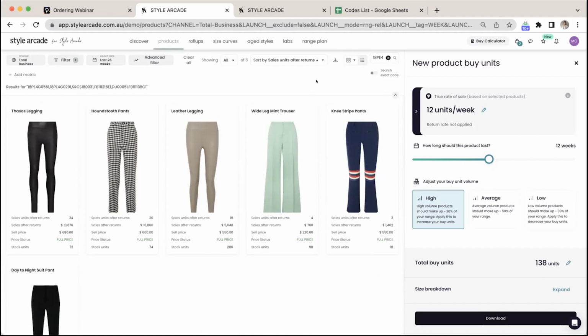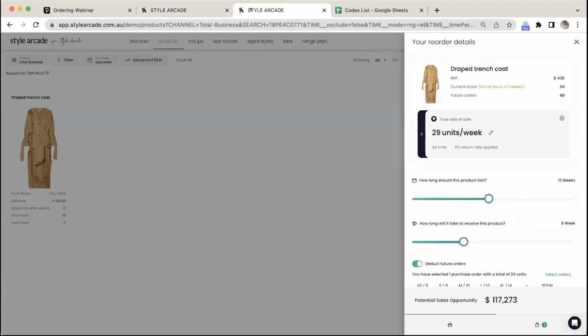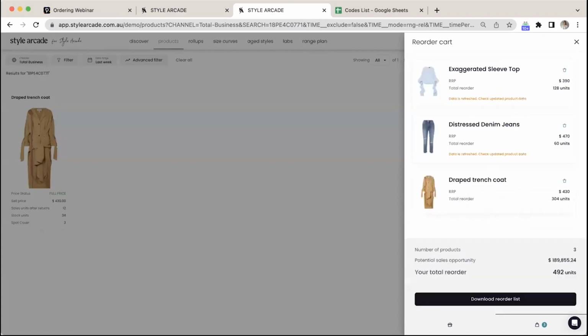Okay, I think they're all the questions on the buy calculator. Maybe we'll move over to the reorder. Okay, cool. On reorder, how do you export the data? So say you've done a bulk reorder, you're reordering hundreds of products. How do you bulk export and what does that look like?